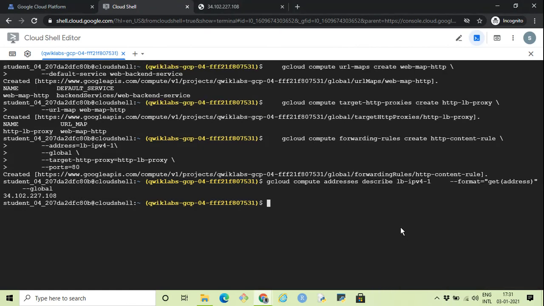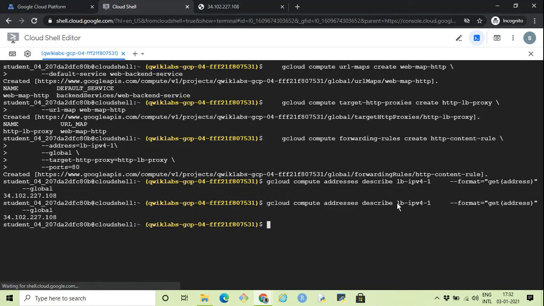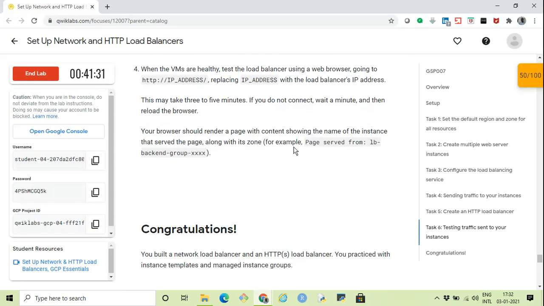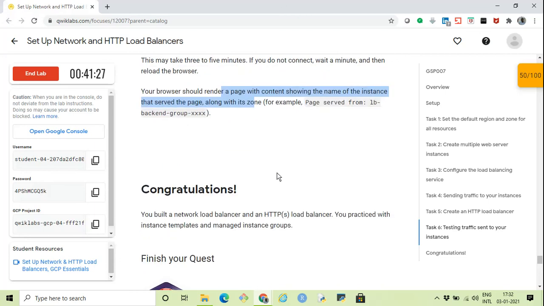Okay, so to get the IP address, I'm just going to run the command again. So this is the command: gcloud compute address describe lb-ipv4-1. This is the static IP that we created. This is the value. So let's go to the page and type HTTP and this IP address. So we get this output: page served from backend group. So if we go to this lab, this is the expected output. So it means our HTTP load balancer is also working.